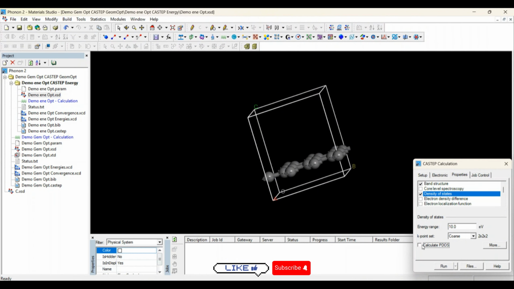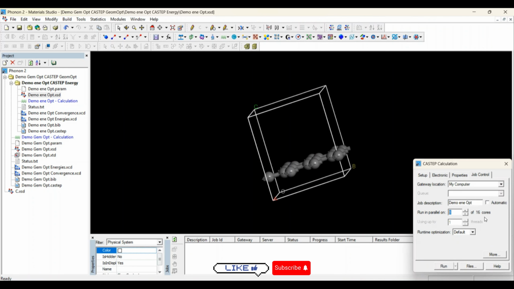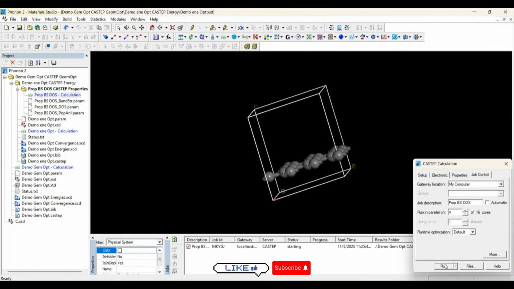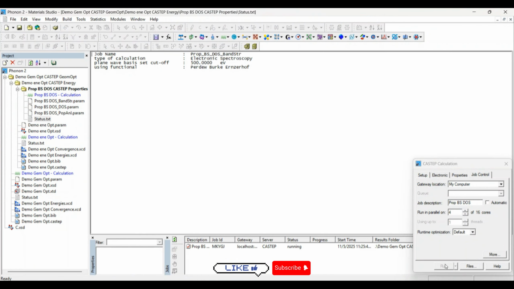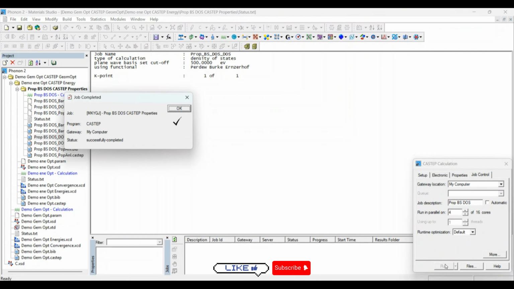If you like, here band structure and density of states. If you want to do deep analysis, you can check calculate PDOS as well. So here you can change your job description, like properties, band structure, DOS, and then click run. I have sped up the process, so it should be completed in a few seconds. Here the job is completed.